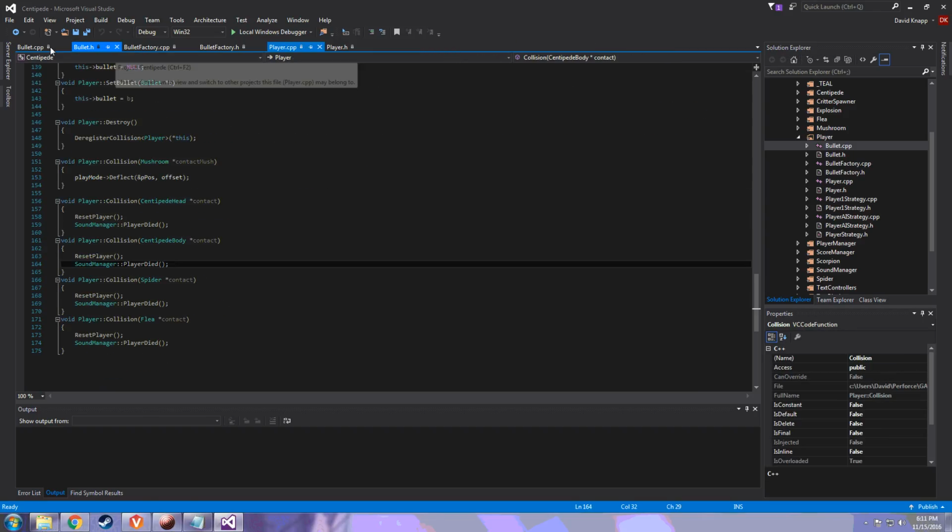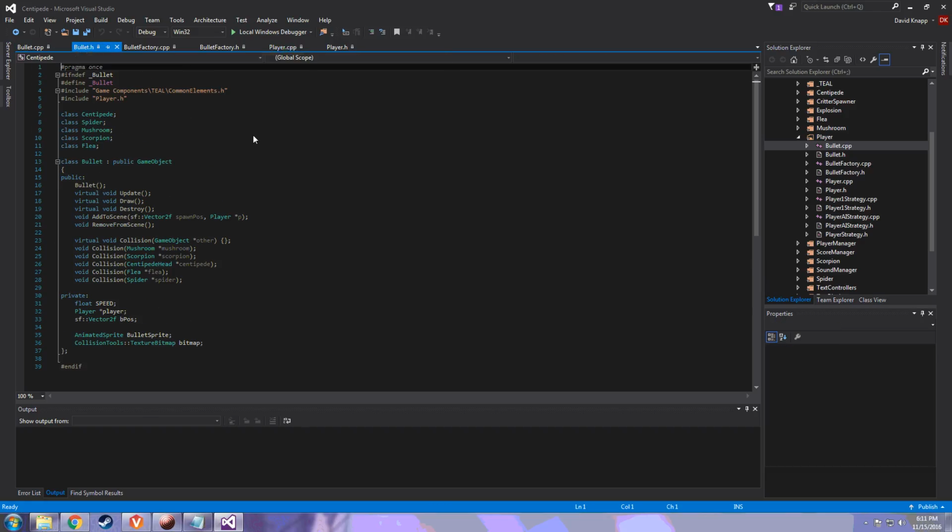All right. Now onto the bullet. Bullet is very simple, moves forward, created at a specific location, specifically the player. It is created at the player, and it will move upward on the screen until it encounters anything or it reaches the edge of the screen.